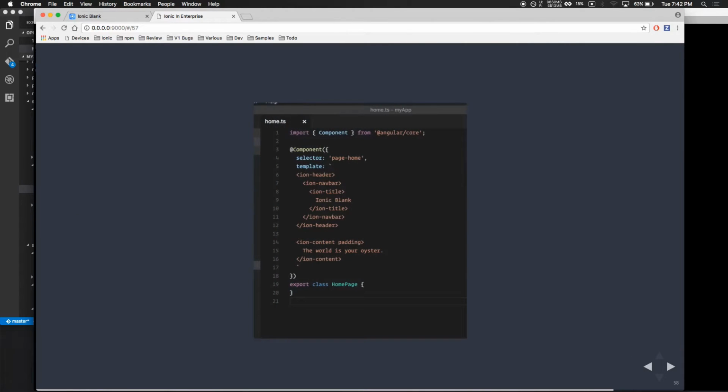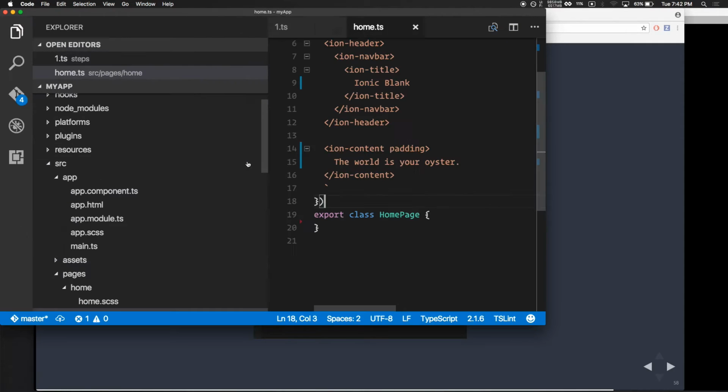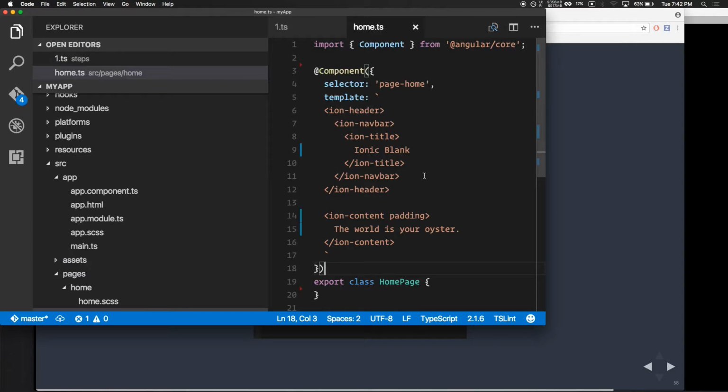Okay, sorry about that. I don't know if that's big enough, but we'll see what we can do. You know what, I'll just do it in VS Code where it's a little bigger. So let's look at the world is your oyster.